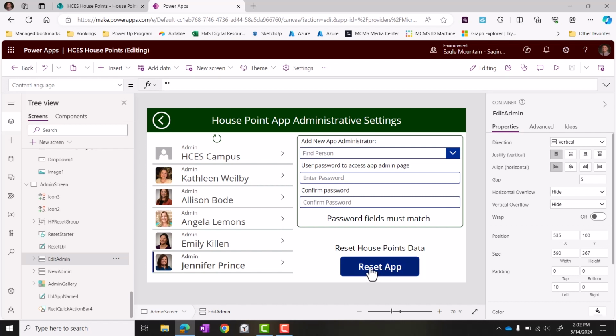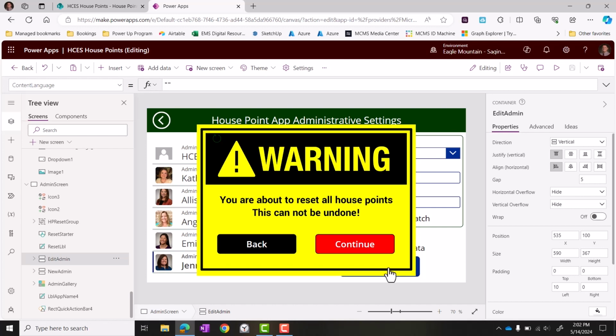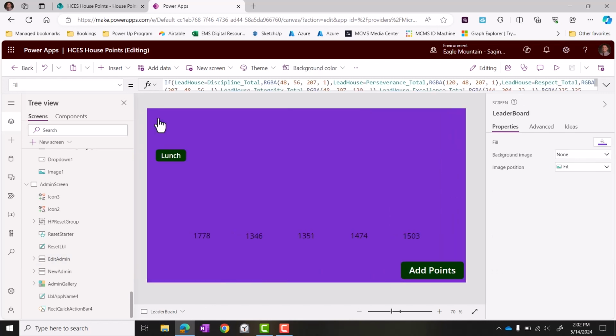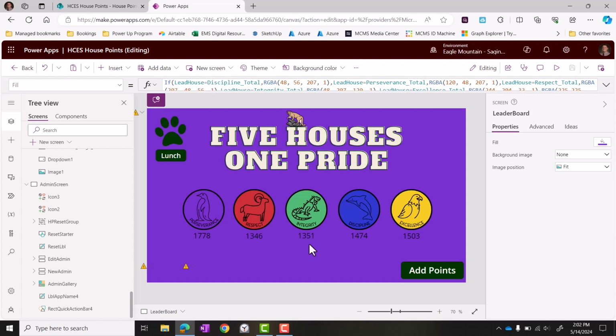You also have the option to reset the house points data right here. There is a big warning screen when you do this because it can't be undone, and I wanted to make sure that that was not hit on accident. They reset the points here, I think every 9 weeks, but they have that option right there, so the admin can reset it. So that's about it.